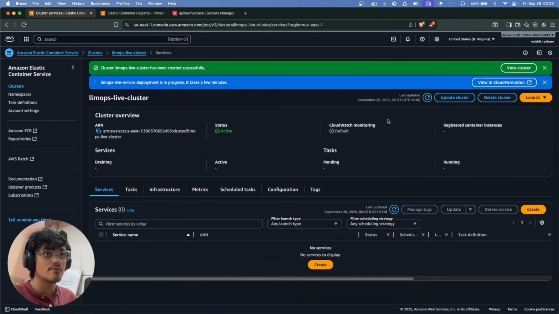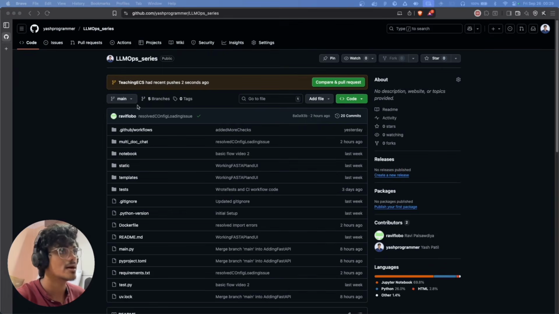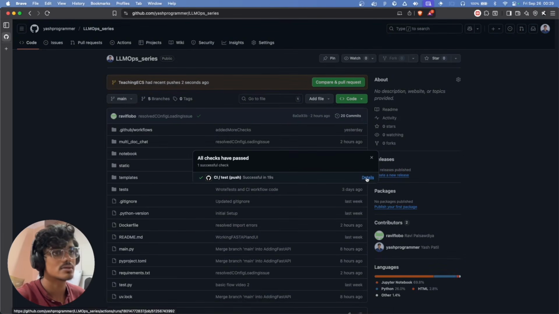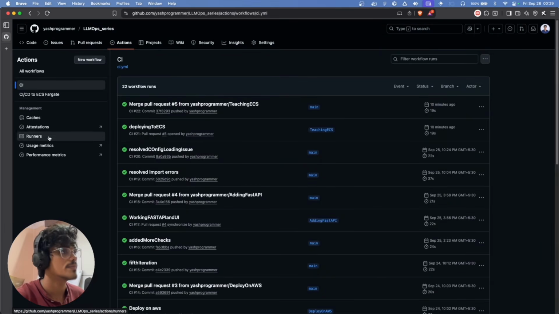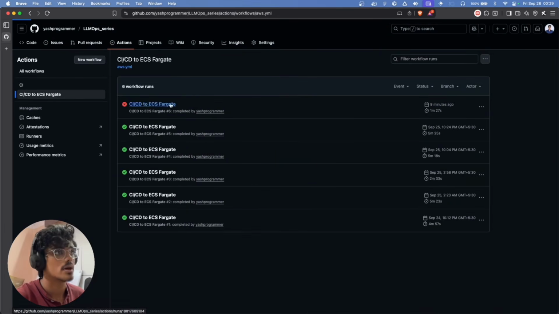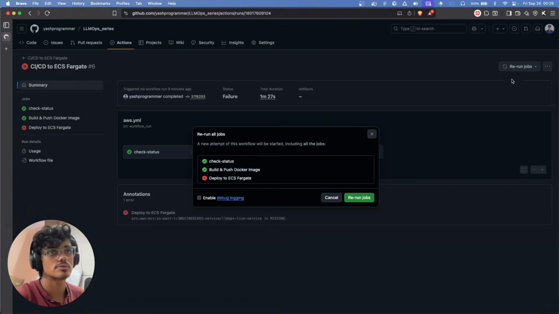Okay, so in a while our service will be created, and then we will just rerun the job which has failed. It will take a minute. So we have created a service successfully, and now let's rerun the job which failed and see if it runs successfully or not. So let's see into this workflow file. Okay, into the workflow, and now let's see the failed job. Here, yeah, this was failed, and now let's just rerun all the jobs.